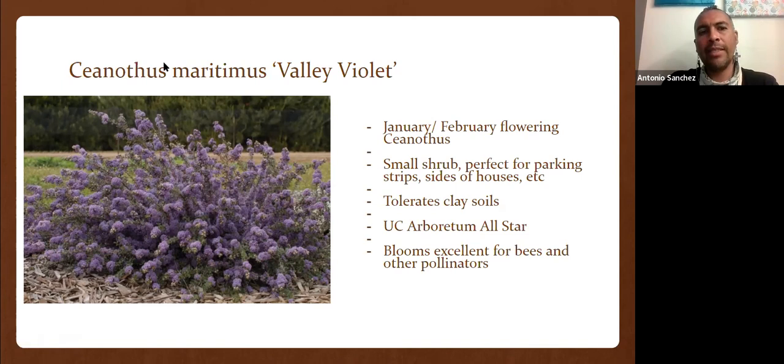This is a newer plant. This is Ceanothus maritimus. It's a really rare plant too. It only occurs by the Hearst Castle area in San Luis Obispo County. And this is a new cultivar, only about maybe 10 years old, on that UC Davis Arboretum All-Star list, tolerant of clay soil, and it's a small plant for a ceanothus. Some ceanothus get huge. This guy only gets about 3 feet tall, maybe about 5 feet wide. And when it flowers, it is covered. You might not even be able to see the plant anymore. It's just full of flowers. Really good for bees and other pollinators that love ceanothus.